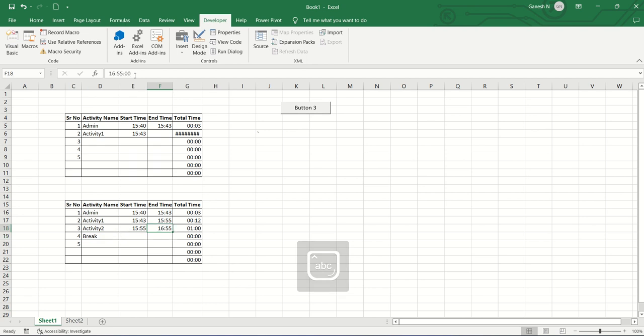Going for break from 16:55 to 17:35, and then again I started activity 3, 17:35 to 18:35, it will give 1 hour. So now you just add all the hours over here.